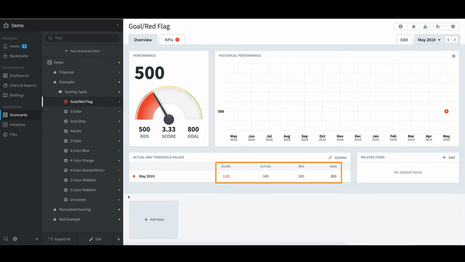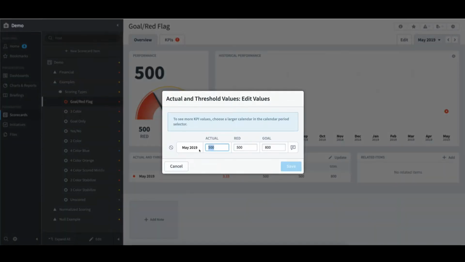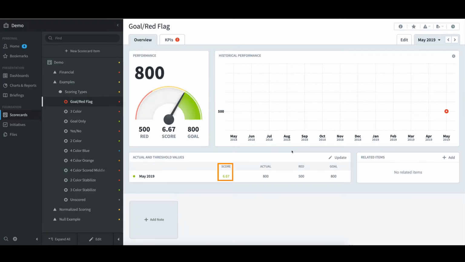If I set the red flag value to 500 and have an actual of 500, I know that will be the point it turns red and have a score of 3.33. Conversely, if I have a goal of 800 and have an actual of 800, I know that will be the point it turns green and have a score of 6.67. To determine the points at which 0 and 10 are hit, Scoreboard calculates the difference between the red flag and goal, which in this case is 300, and then subtracts or adds that value to determine the endpoints.